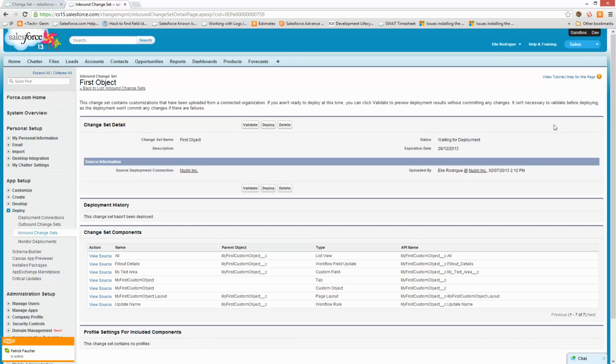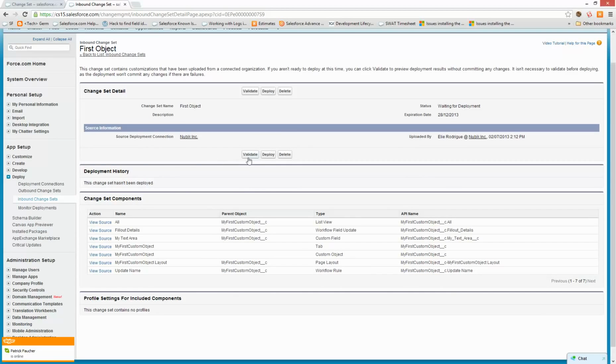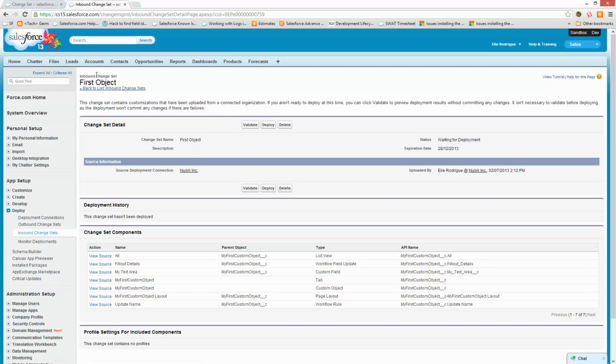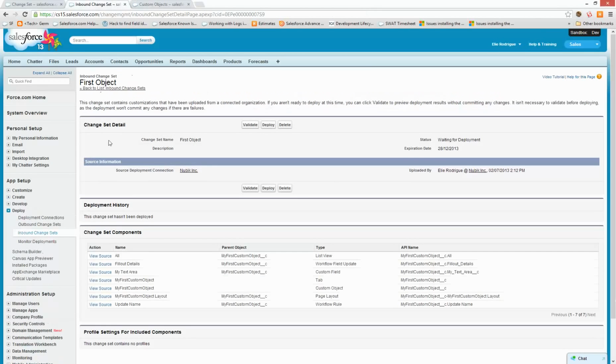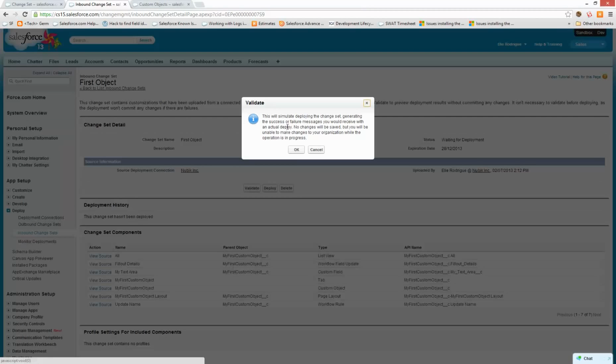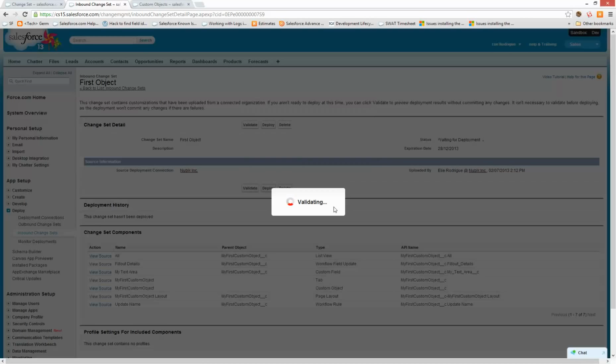Okay, so the change set is ready in sandbox, CS15. So now I can validate. The changes are still not there, even though the change set is in. So if I go into create object, it's still not there. So if I click validate, it will simulate the deployment and tell me the result. It takes as much time as the full deploy.